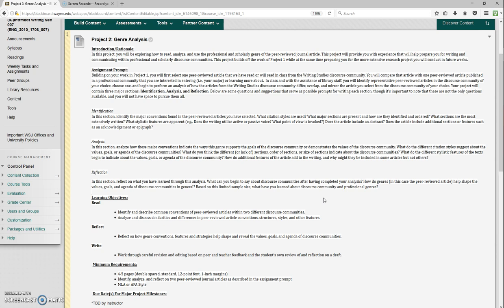The identification section, what you're going to be doing is literally combing through the article, step by step, and looking at the major structural elements of it and identifying them. So you're going to be identifying the major conventions found in the articles you selected. What citation styles are used? What major sections? Are there section headers? How are they identified and ordered? What sections are most extensively written? For example, in the sciences, you might have a hypothesis section with a method section after that and a conclusion. Whereas in English, we wouldn't see a hypothesis or methods. And so what do we see there?